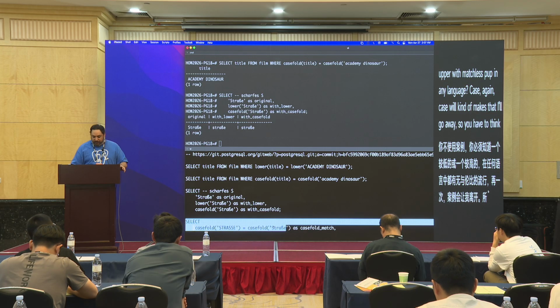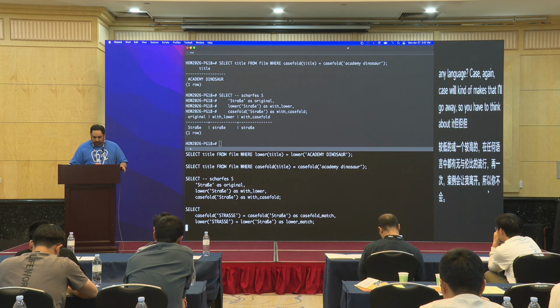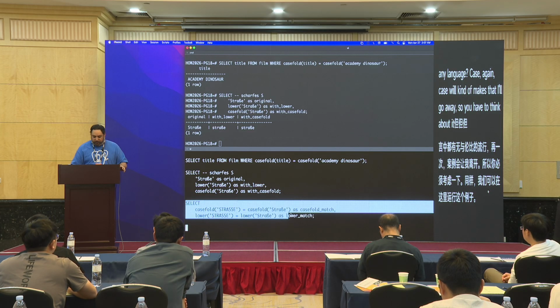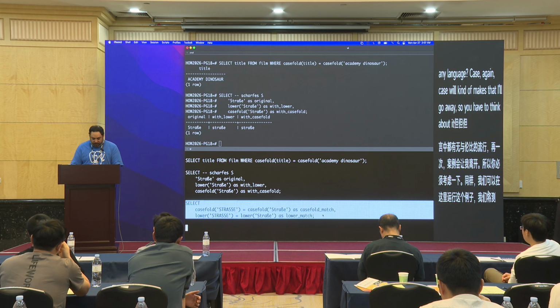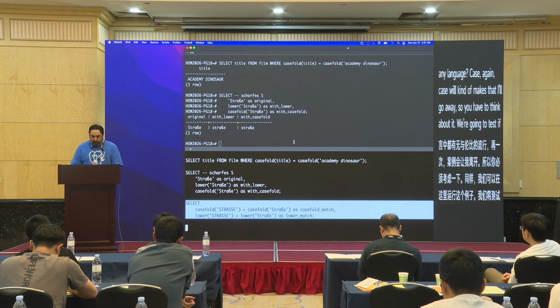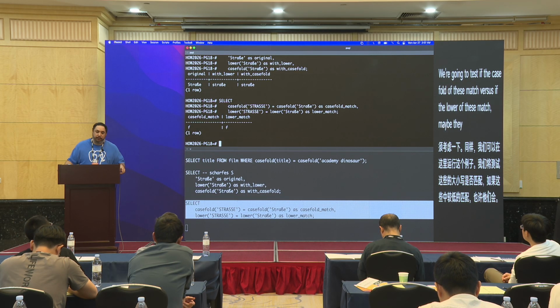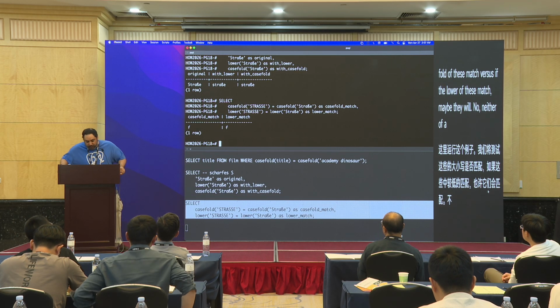Again, we can run this example down here, where I'm going to test if the casefold of these match versus if the lower of these match. Maybe they will. Nope, neither of them match. So, okay. Shows what I know.